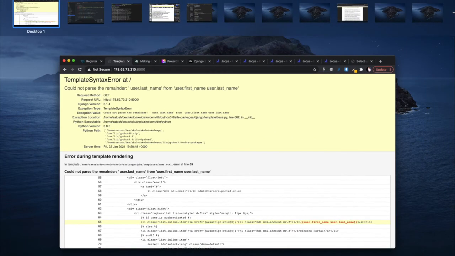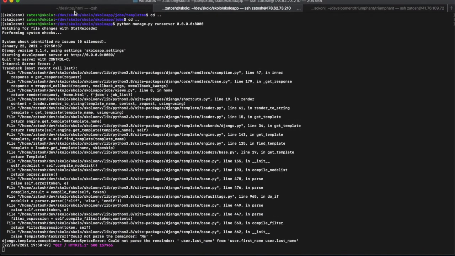Okay, so let me just actually get back here, and let me stop this. All right, let me just open this file. Nano jobs template.